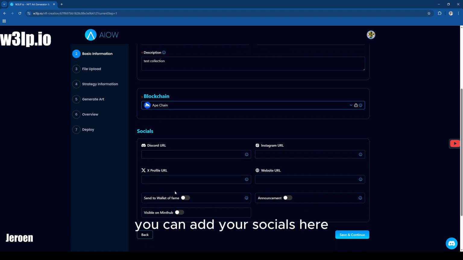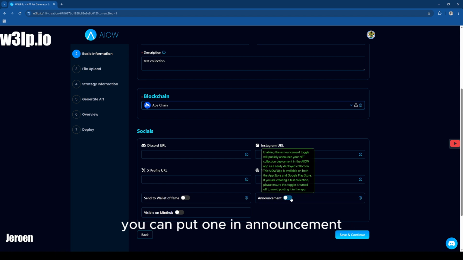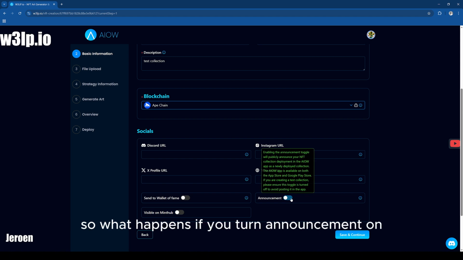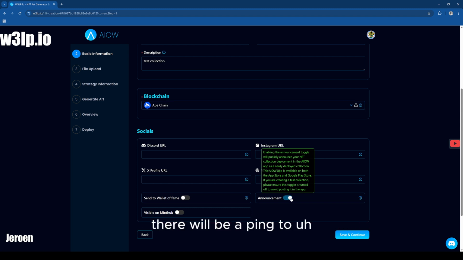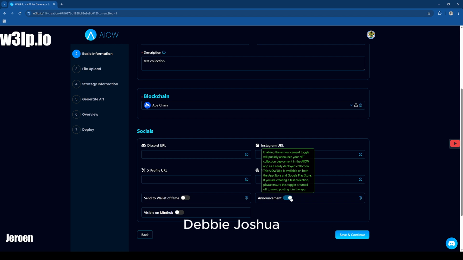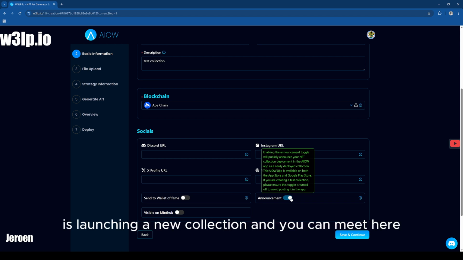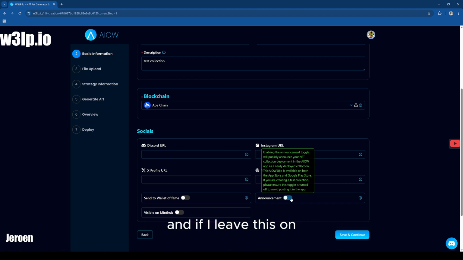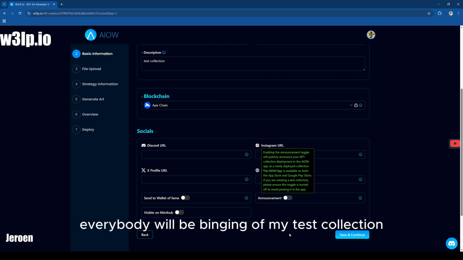You can add your socials here. You can send one to the Wallet of Fame. You can put one in announcement. Announcement is a thing where we have an accompanying app. So what happens if you turn announcement on? There will be a ping to the app, and everybody who's got the app installed will get a message: Hey, Debbie, Joshua, whatever your name is, a new collection is launching, and you can mint here. For now, I will have this off because it's a test collection, and if I leave this on, everybody will be pinged of my test collection.